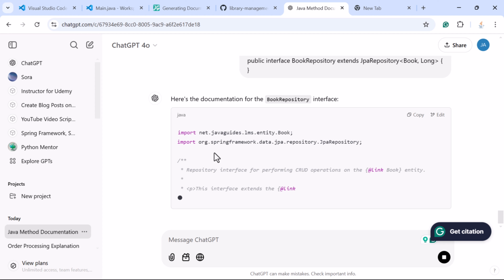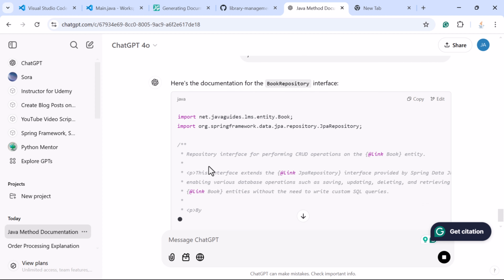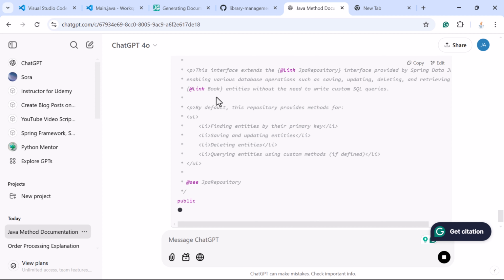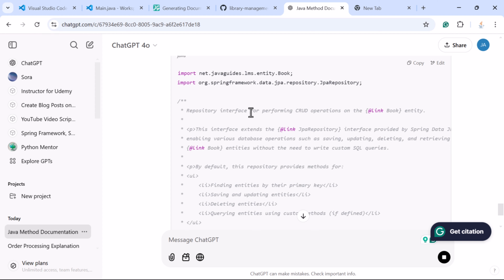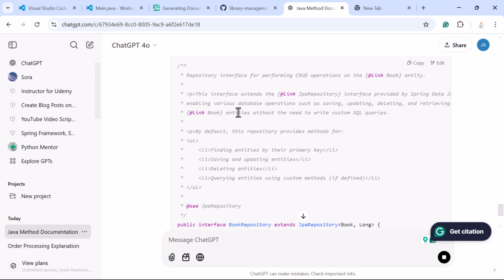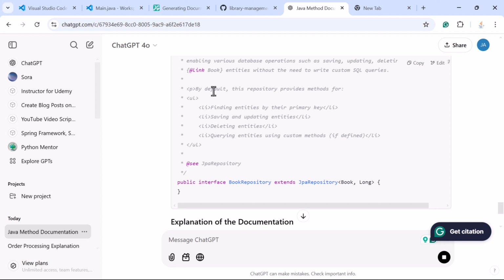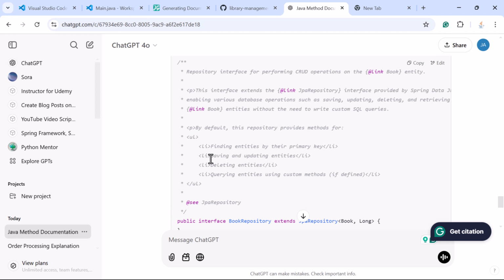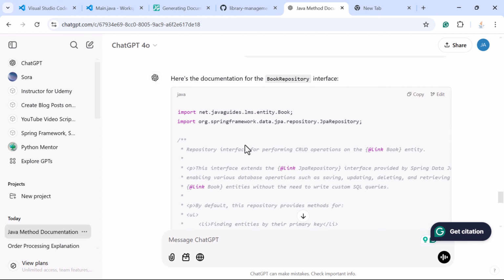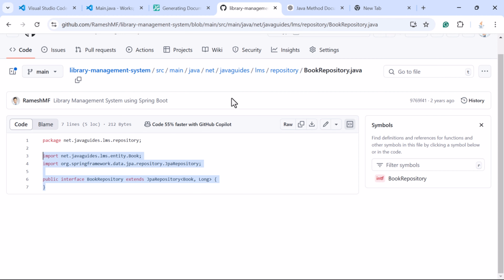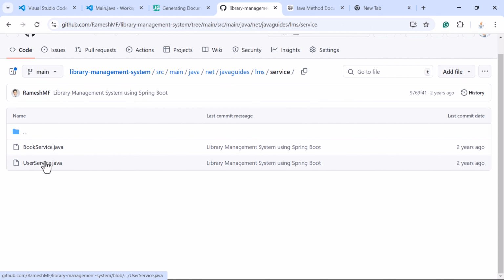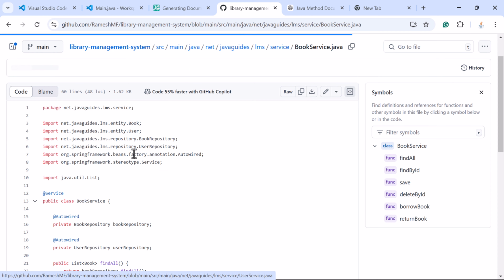And notice here, ChatGPT basically added a documentation to this book repository. And if you look at the documentation over here, this is the repository interface description, and you can see by default this repository provides methods for these operations. Okay, so by looking into this documentation you can easily understand the code. Okay, perfect. Next go to the project again and go to the impl package, go to service package, and here just open the book service file.